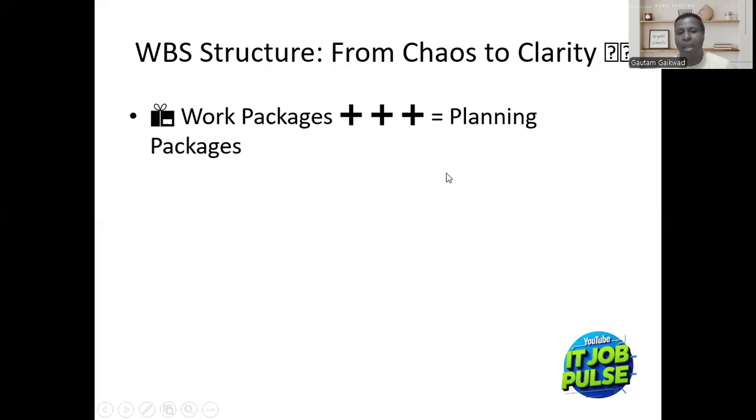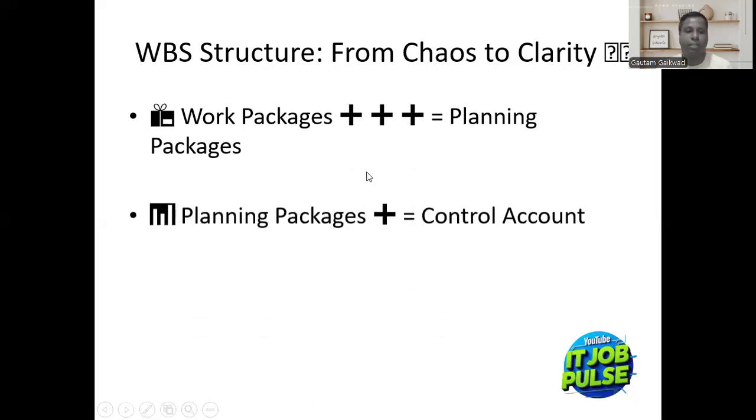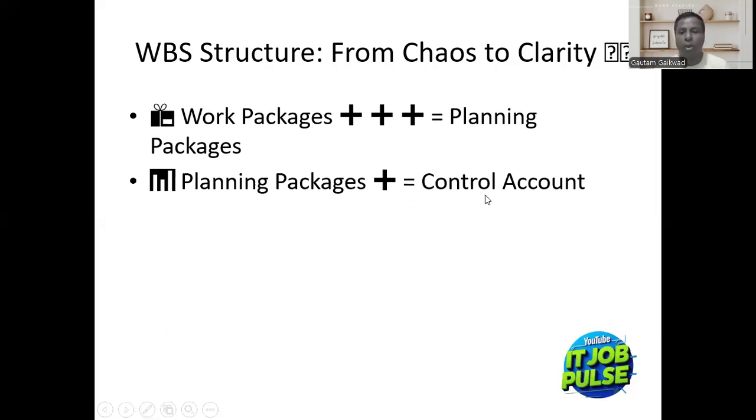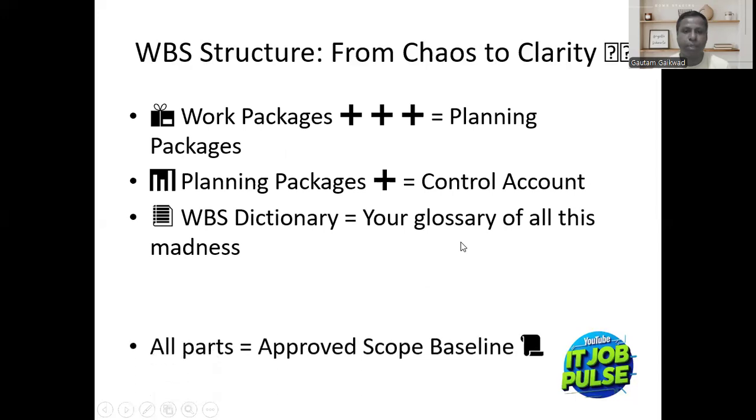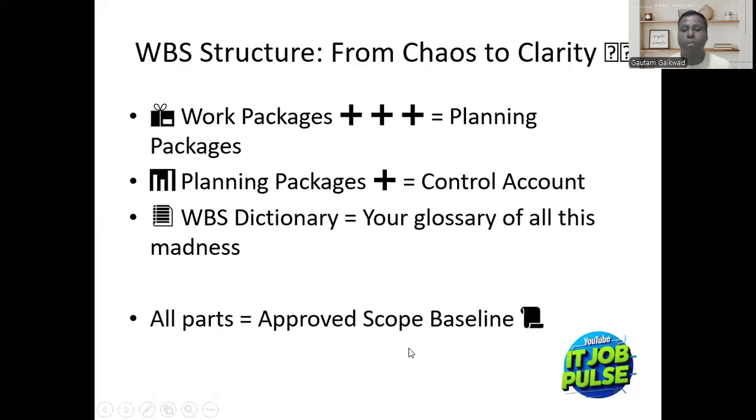Now, planning packages have work packages. Okay. Then planning packages are equal to control account. So control account is basically about planning packages, but control account is more about controlling scope, budget, and timeline or deliverables. And the WBS dictionary is nothing but the glossary of all of these. So the WBS dictionary has work packages, planning packages, and control account as well. All parts are equal to the approved scope baseline. What is the meaning of approved scope baseline?